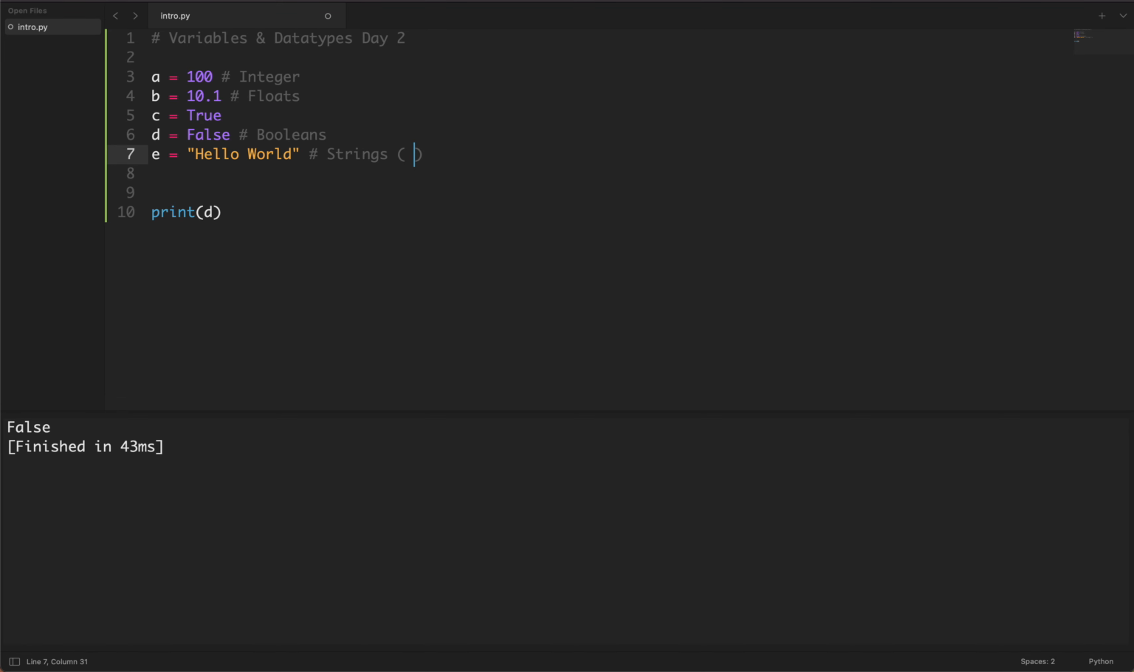They contain letters, and then these will be like true or false, numbers and decimals. So we can print E, which would be hello world, because E is equal to hello world. That's pretty much what a variable is. And these are different data types.